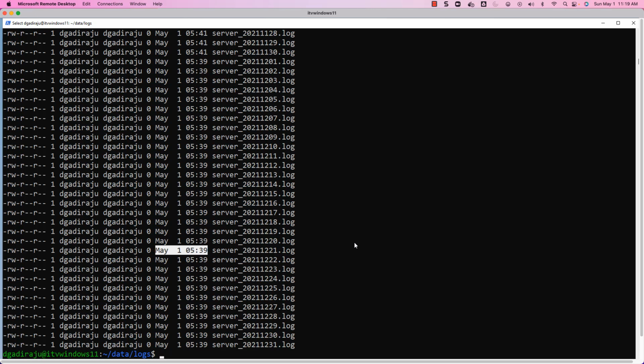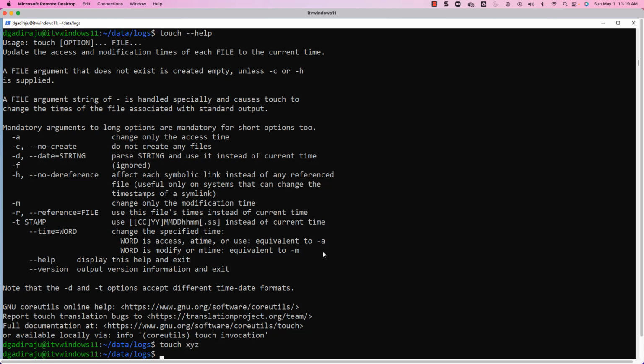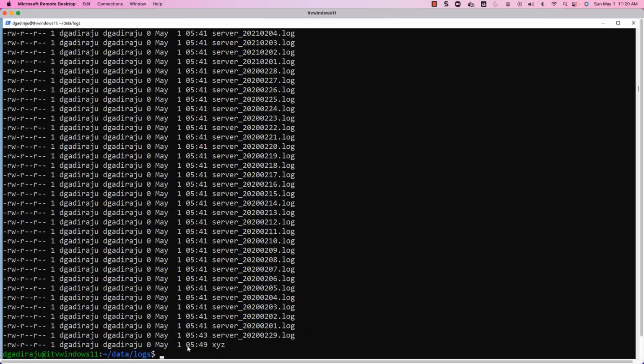For that, we should be able to leverage the touch command. Let's review the uses of touch and see how we can achieve it. So if you look at the touch --help output, there is an option called -t. You should be able to pass the timestamp in this approach to update the timestamp of a file. For example, in this case, let's say touch xyz. Now the file is created. You can see the timestamp for this file. It is nothing but May 1st, 5:49 a.m. However, I would like to change it to January 1st, 2021.